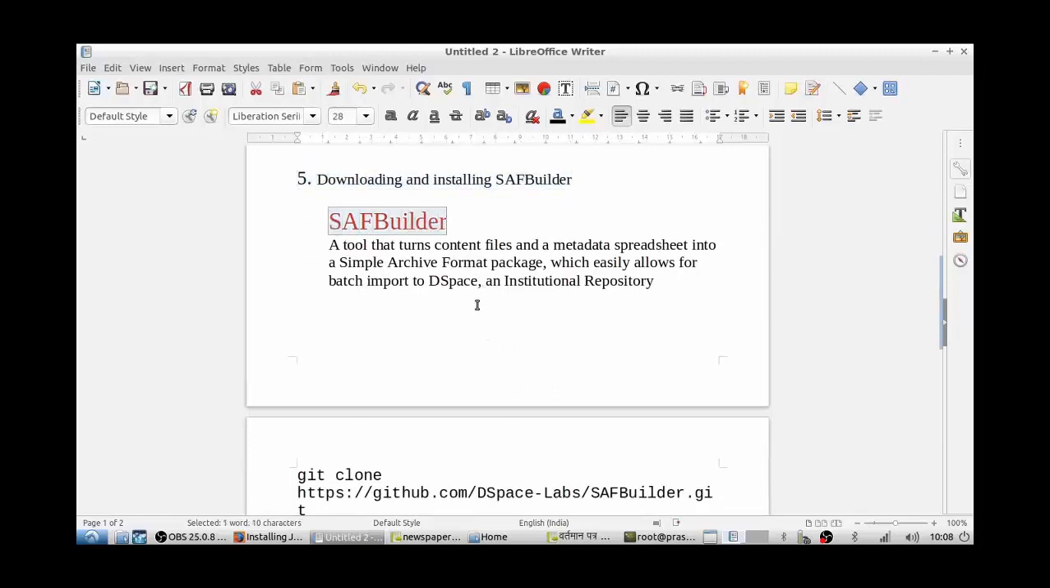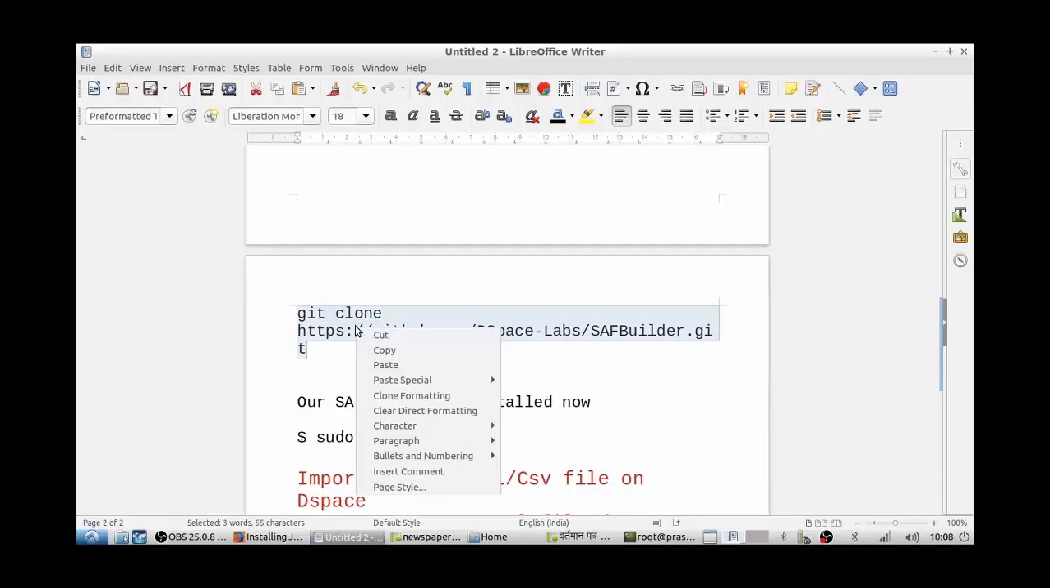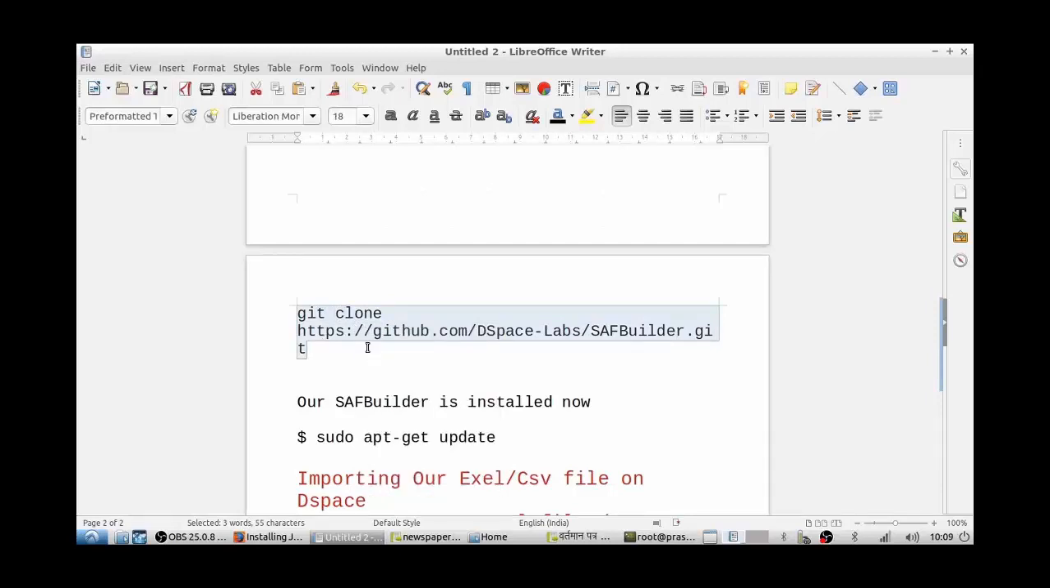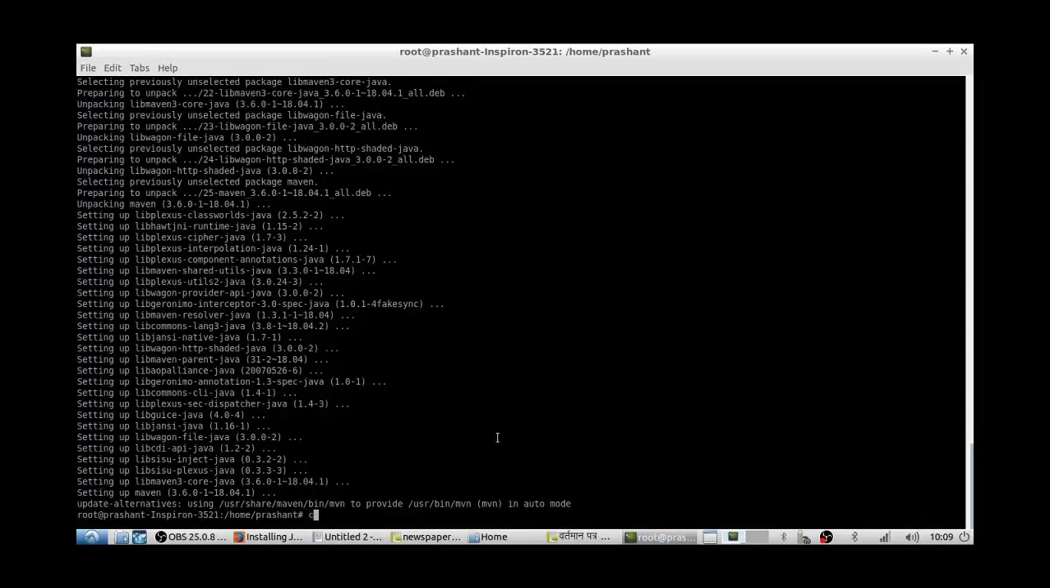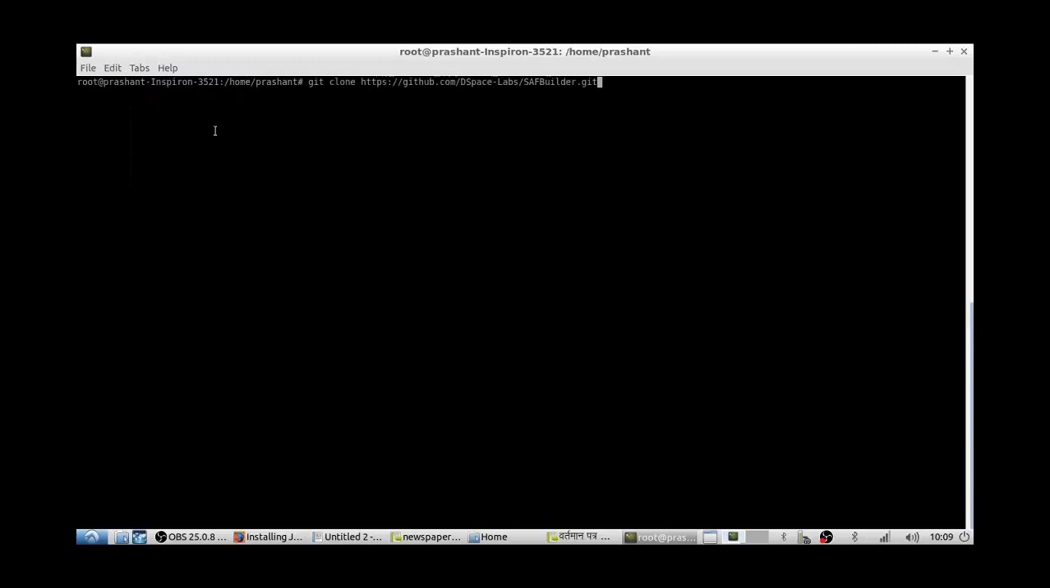SAF Builder is a tool that turns content files and a metadata spreadsheet into Simple Archive Format, which is imported in DSpace. We just have to copy this command. With this command line, we can easily install SAF Builder in our system. We just have to copy this and paste it into our system. I'm clearing the screen and pasting. Yes, it takes maybe 20 or 30 seconds.